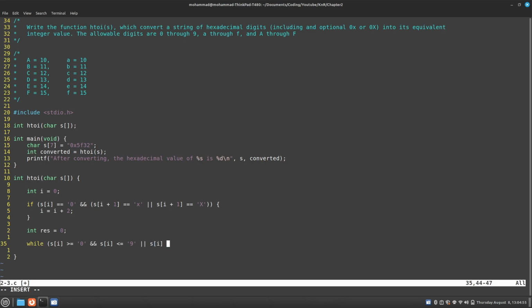or it could also be a lowercase character, so it has to be larger than or equal to a, and it has to be less than or equal to lowercase f. Or what if it's an uppercase character? It has to be larger than or equal to capital A and less than or equal to capital F. Now, if all of that is true, we can go about our conversion.